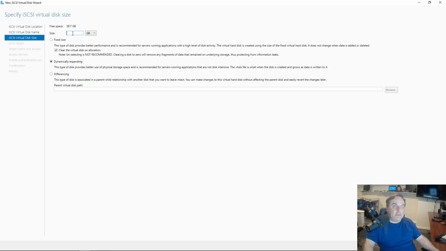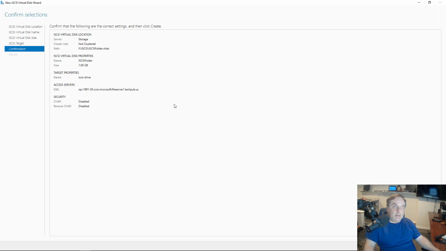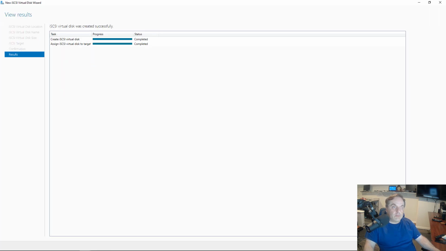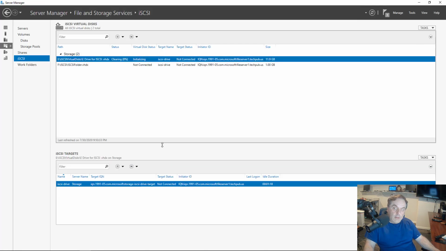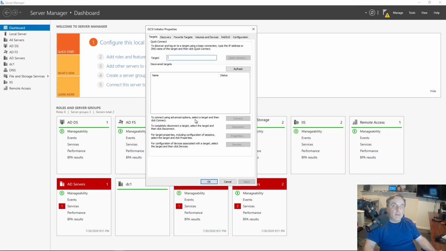And instead of using the entire 40 gigabyte drive, I'm just going to use 1 gigabyte just as an example. And I'll choose the fixed size again because it is faster and I don't need to use it for anything else. And I'll click Next and Create. And that's now done. And we can see that it's initializing on the new one because we just created it. The other one's done being initialized, but it hasn't been connected yet. The next thing we want to do is add the security that we talked about earlier.